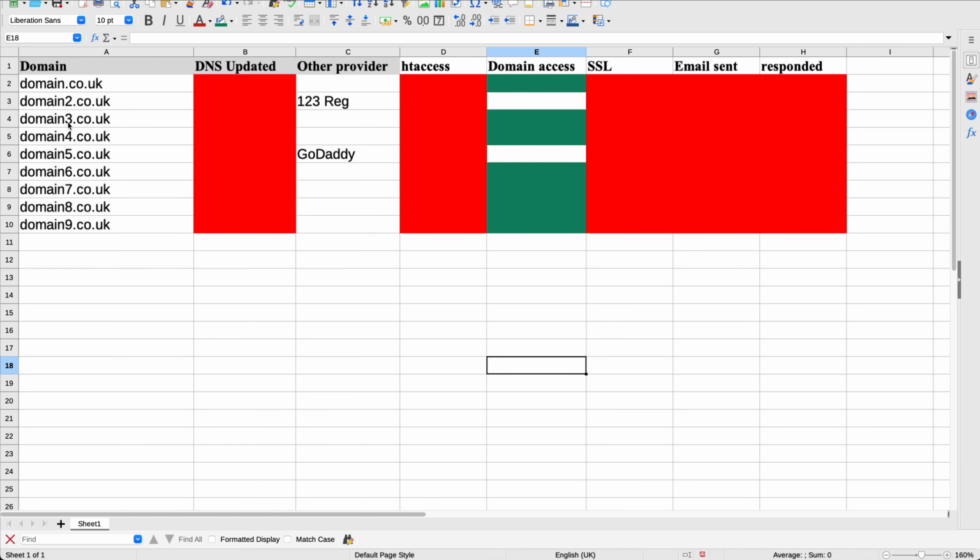This is an example of the Excel spreadsheet I created for my clients. On the left-hand side, I've listed all the domains that I've got on my server. The next column is DNS updated. Then I've got whether it's with another provider. For example, this one's with 123 Reg. I don't manage it. The client manages it themselves.